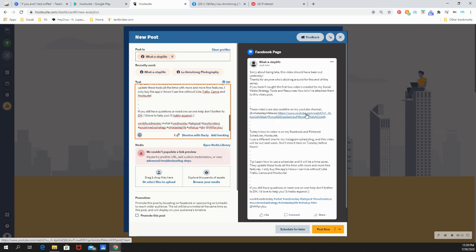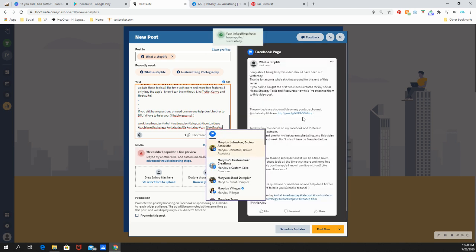You see this link, it's pretty long. So Hootsuite offers a shorten with Owly. It's going to shorten the link. It makes it smaller. It also saves on the characters that you're putting in.